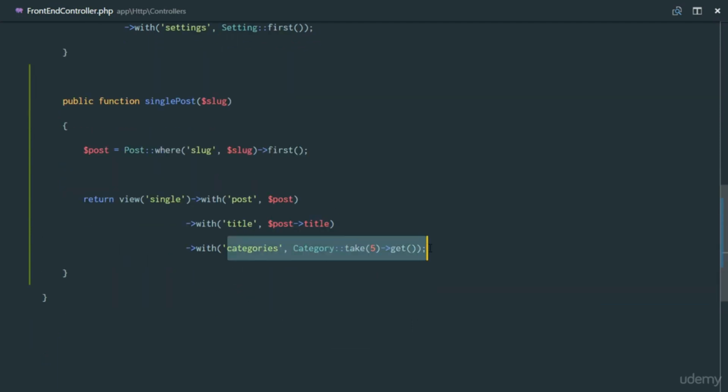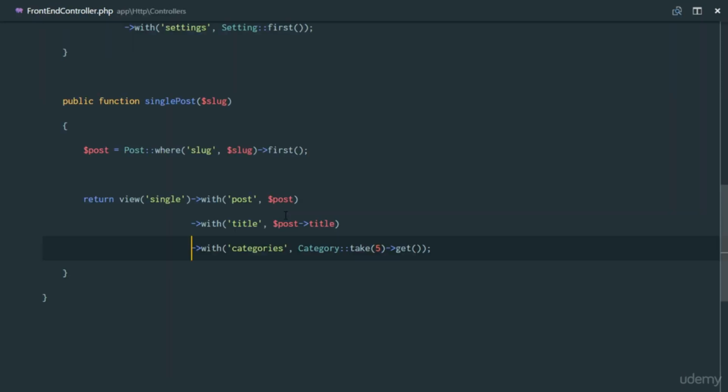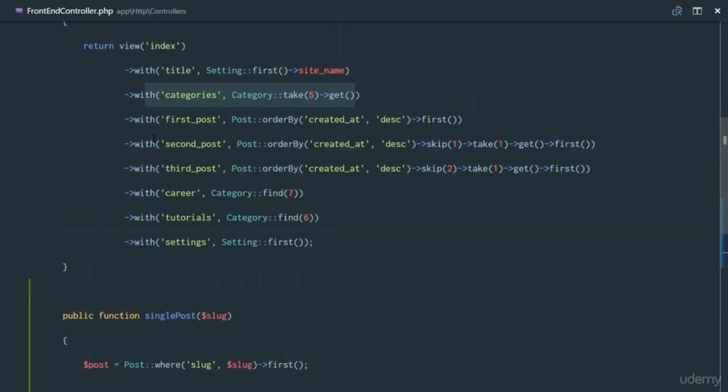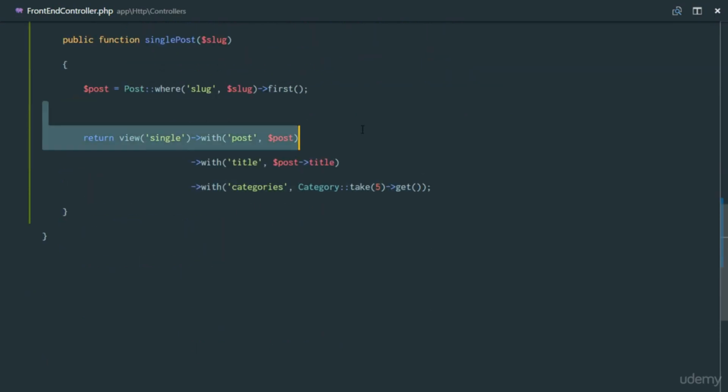And we also have all categories so that we'll be able to view our header. Remember, we are also extending and we'll be inserting the header in our single.blade. So we need the header data. That's the categories. And looks like we got everything we need for that page.